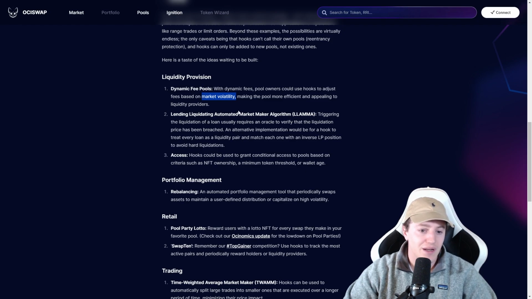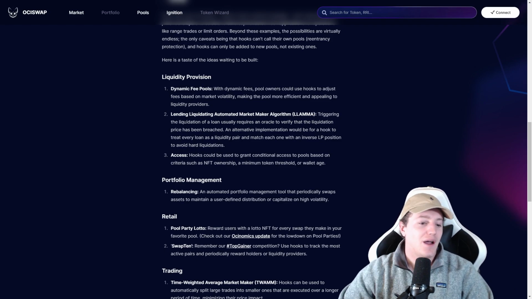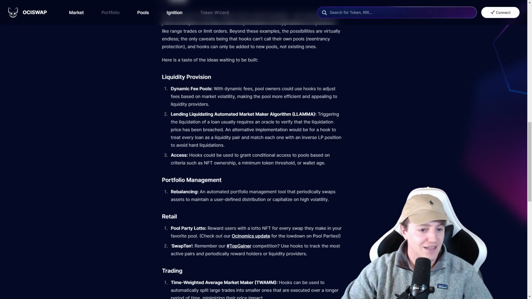Lending: liquidating automated market maker algorithm, LLAMMA. This is an algorithm that's pretty amazing. Triggering the liquidation of a loan usually requires an oracle to verify that the liquidation price has been reached. An alternative implementation would be for a hook to treat every loan as a liquidity pair and match each one with an inverse LP position to avoid hard liquidations. So this is very technical. I know you guys are not going to understand every single thing of what I'm mentioning right now, okay? But this is innovative. This is very cool for developers of projects, and as I mentioned, it brings a new dimension into liquidity pools.